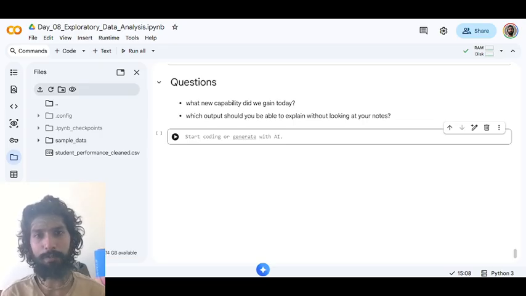In the next lesson, we will move further into the data science workflow and use what we discovered during EDA to prepare the data for machine learning models. Complete the learner challenge. Save your notebook as day 8 exploratory data analysis.ipynb and add one final sentence explaining the most important pattern you discovered. I will see you in day 9.